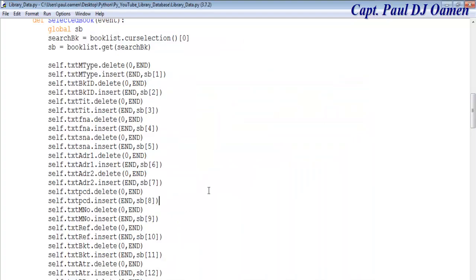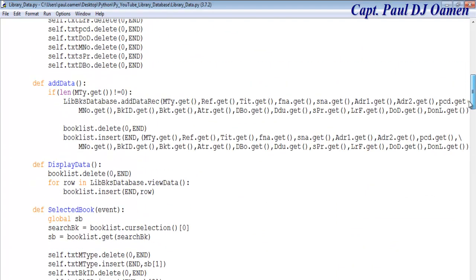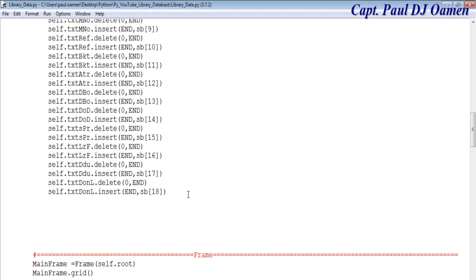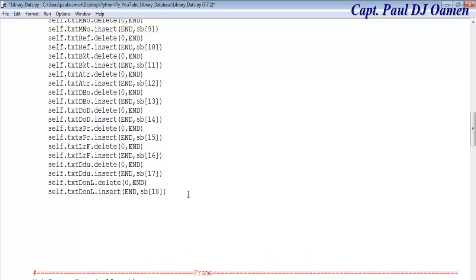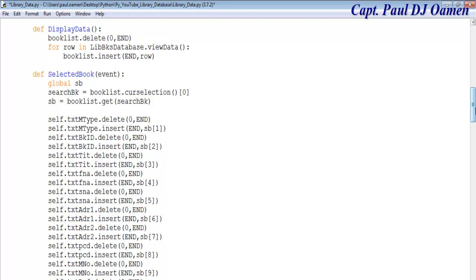So let's exit out. Okay, the first thing is I'm going to create another function right underneath here. Press enter, and in there I'm going to define function delete data, right there. And inside delete data, I can just copy one or two things here instead of typing.